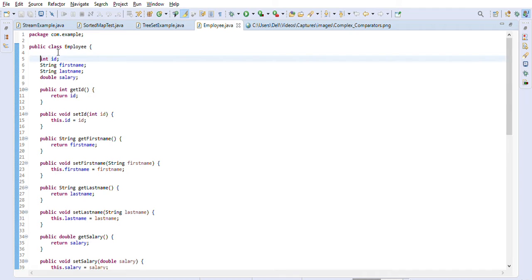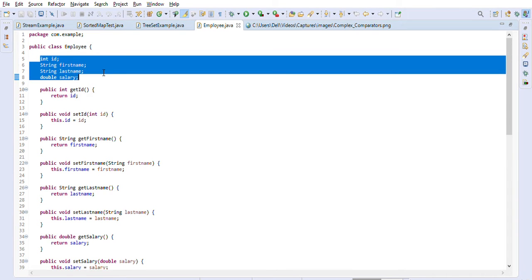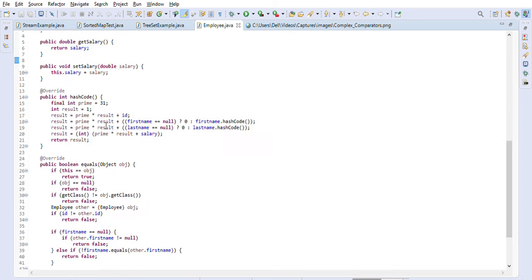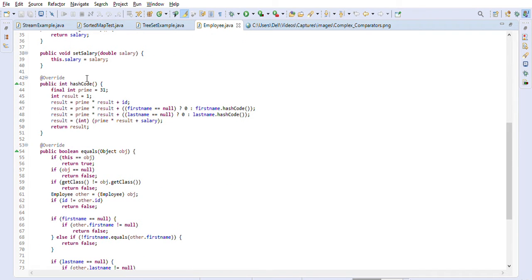We have 4 fields here, namely ID, first name, last name, and salary, and we added getters and setters for the employee class. We have to implement hashCode and equals methods, because every key class that we want to use for the tree map must implement them. Here we are just using a prime number. A prime number is always good when creating a hash code, because it will most probably keep the hash code unique, so there is very little chance of hash collisions.